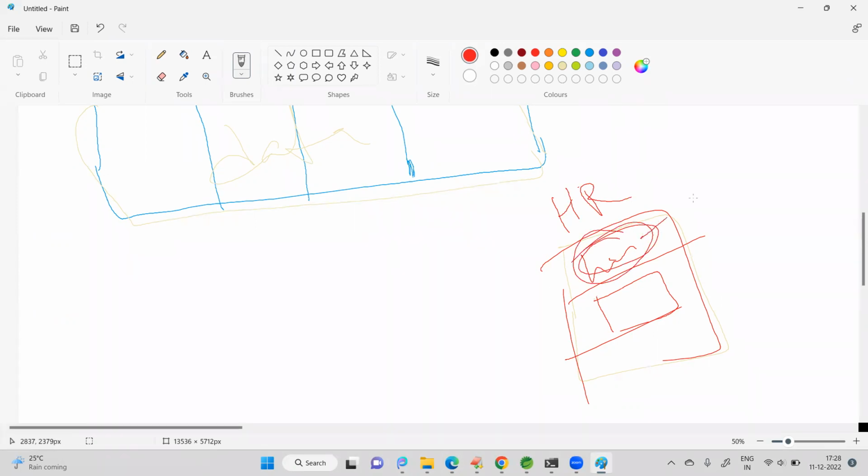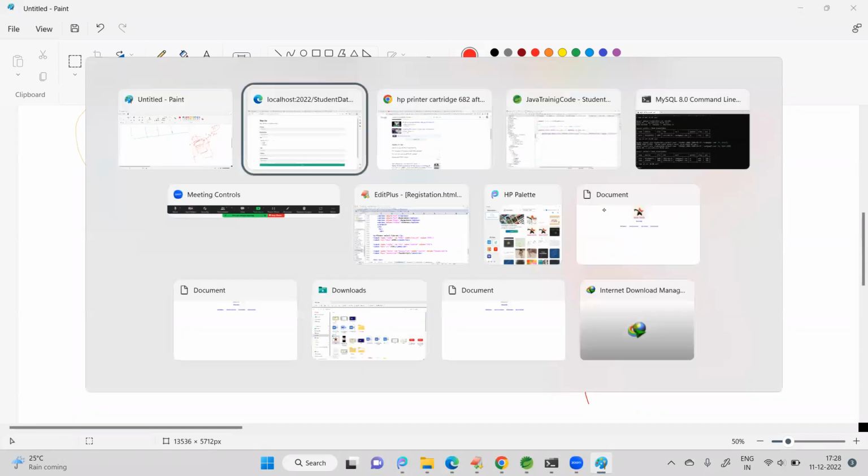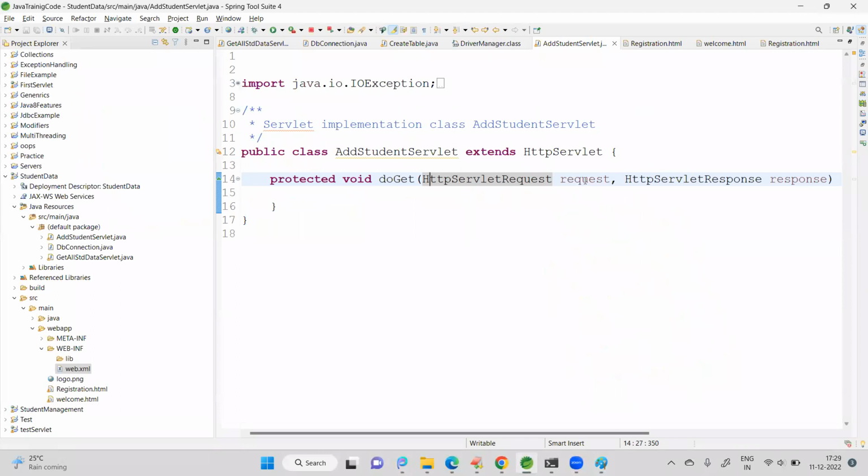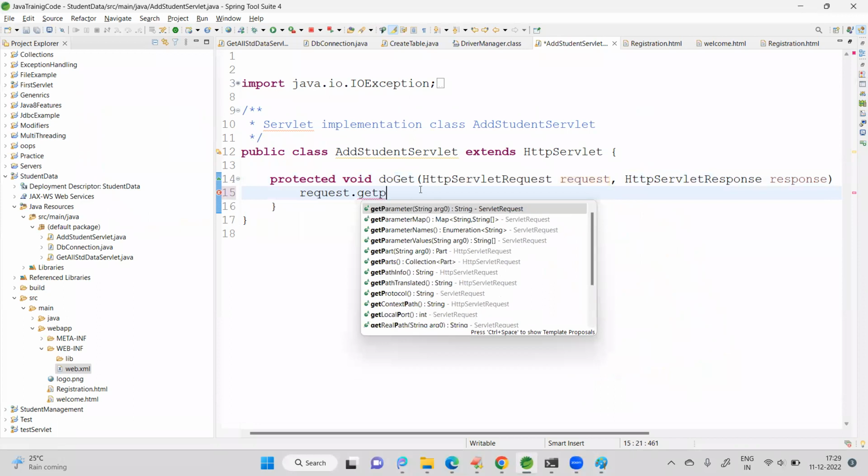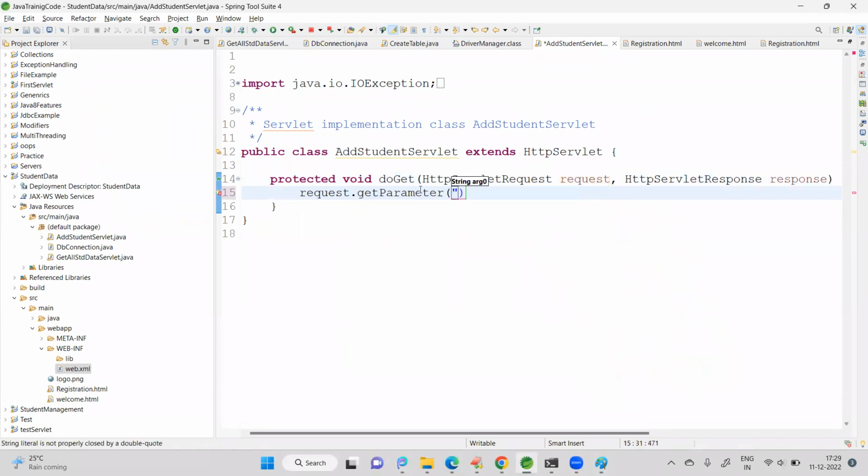How to read? HTTP request dot getParameter, and I'll give the key. What is the key? The key is SID. So it gives the value, whatever the user entered. This may be 1 or 2 like that. Okay, just write code here. Request dot getParameter. What is the ID key? I gave 1, or sorry, it is SID.